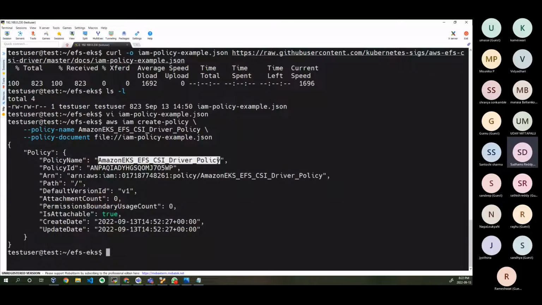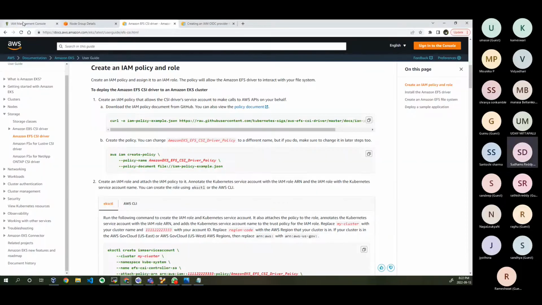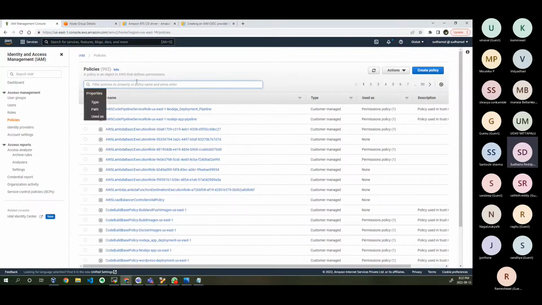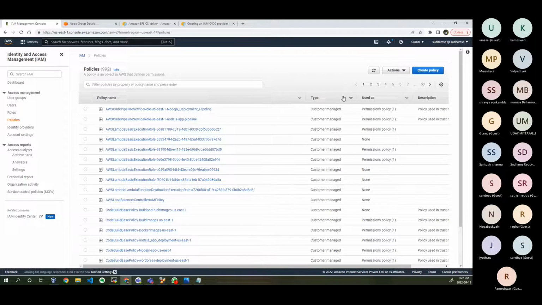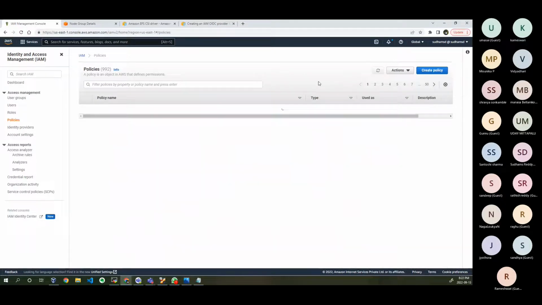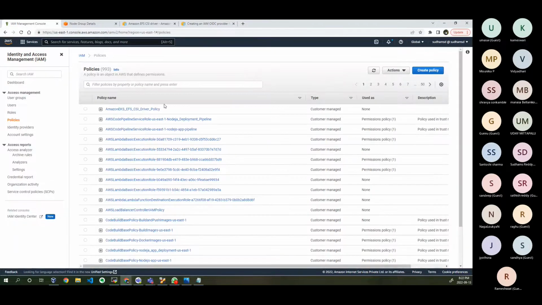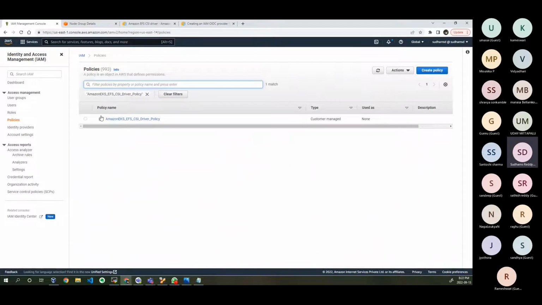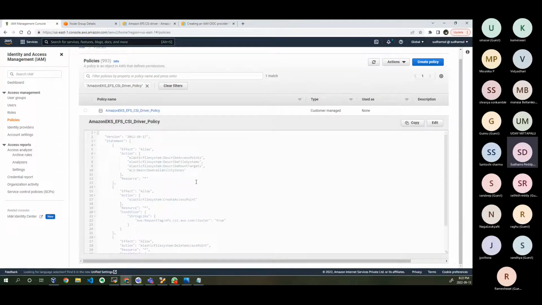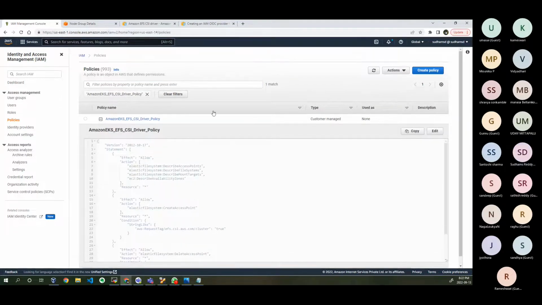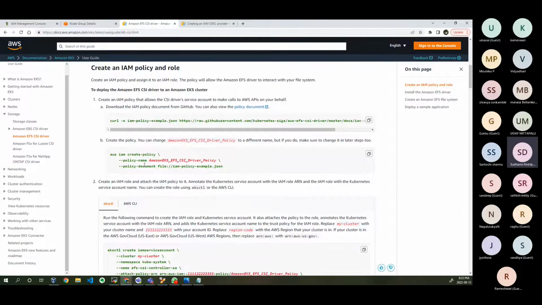Let me show you how to verify it. So go back to this and search for it. You'll see that policy. Now, let me search. Now we can see it is available. You can see this. Okay. So this is one of the approaches, like from the CLI, we can create a policy.